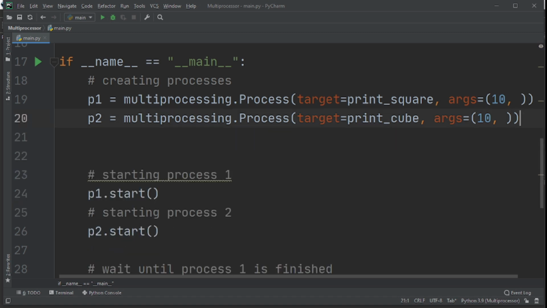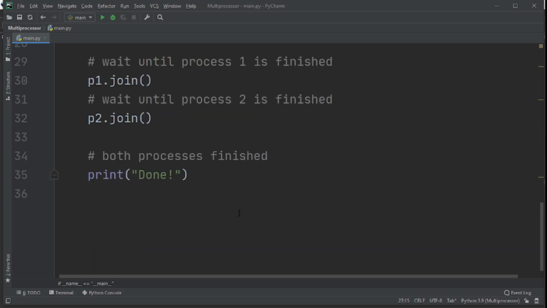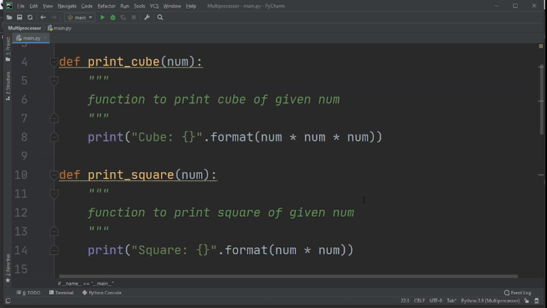Finally, we get to the point where we actually can start a process, and we use the start method of the Process class. And in order to stop the execution of the current program until the process is completed, we use the join method. As a result of this, the current program will first wait for the completion of P1 and then P2. Once they are completed, the next statements of the current program are executed.